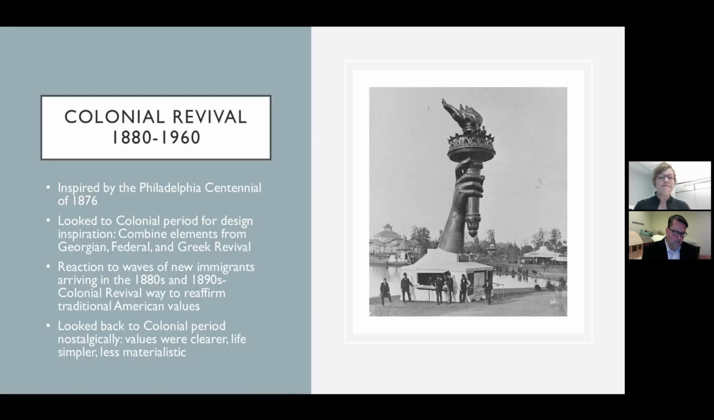So the colonial revival was inspired by the Philadelphia Centennial of 1876. This was an exhibition designed to celebrate the centennial of 1776. At this time, people really started looking to the colonial period for design inspiration, to the American past, American heritage. Colonial revival borrows from Georgian, Federal, Greek revival. A lot of the celebration of American heritage came about as a reaction to all of the immigration that was occurring. With these large waves of immigration, colonial revival became a way to reaffirm traditional American values. They had this nostalgia for the colonial past, when life was simpler, less materialistic, and you had these really clear values.